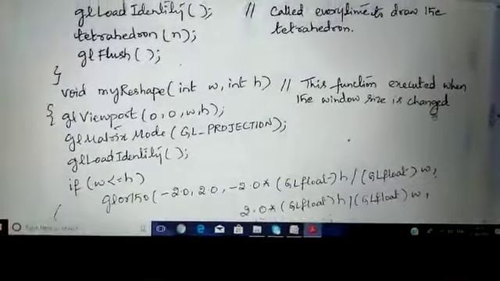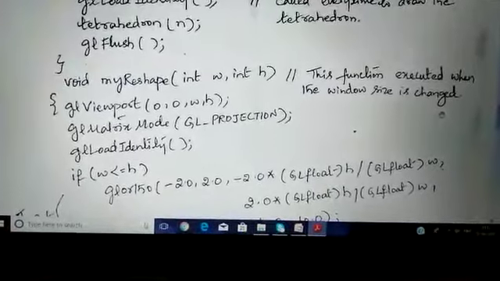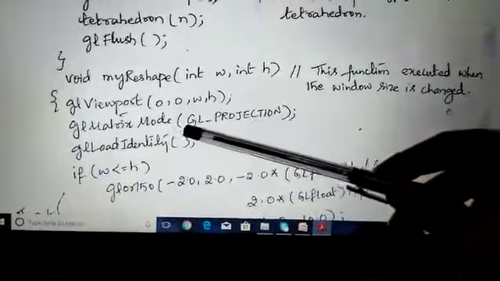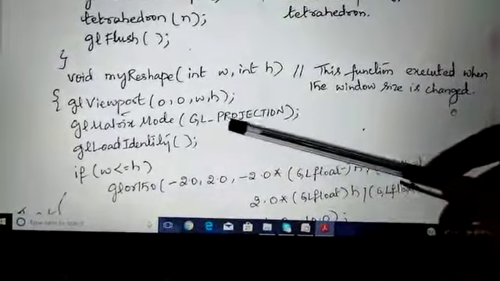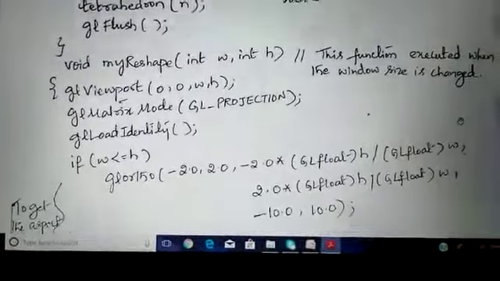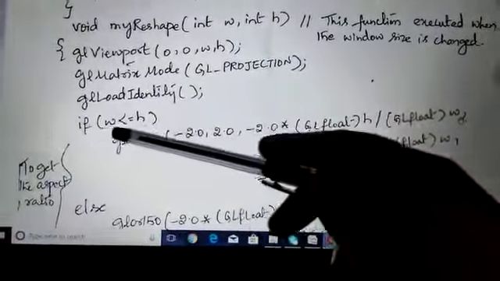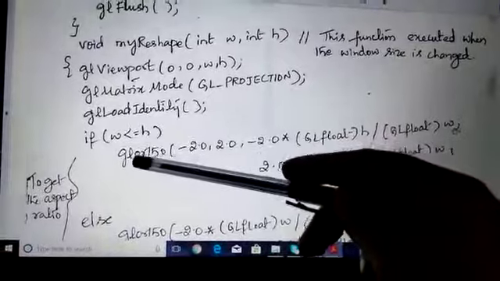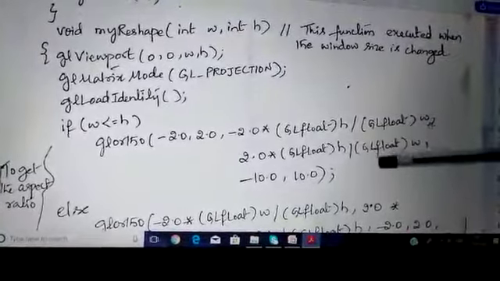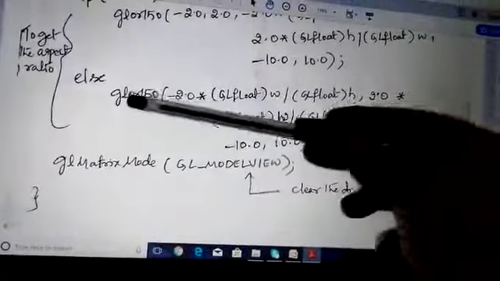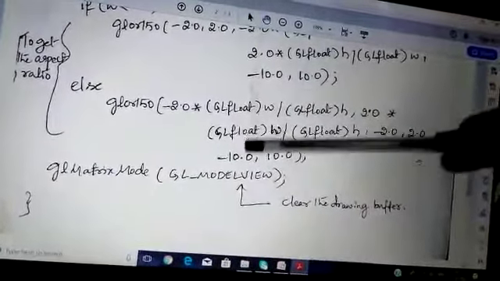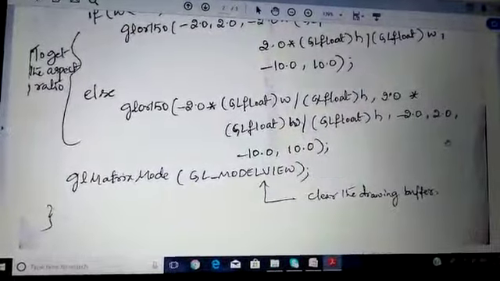Coming to the myReshape function, this function is executed every time the window size is changed, where we are providing the aspect ratio with respect to x and y coordinates. Then we give the projections with respect to GL_PROJECTION matrix. We load that with the identity matrix, and we provide here the condition where we are providing the width and height of the object. If this condition is satisfied, then the orthogonal projection goes with this aspect ratio, else it goes with this aspect ratio, where we are modeling that particular object and clearing the buffers with respect to this GL_MODELVIEW.